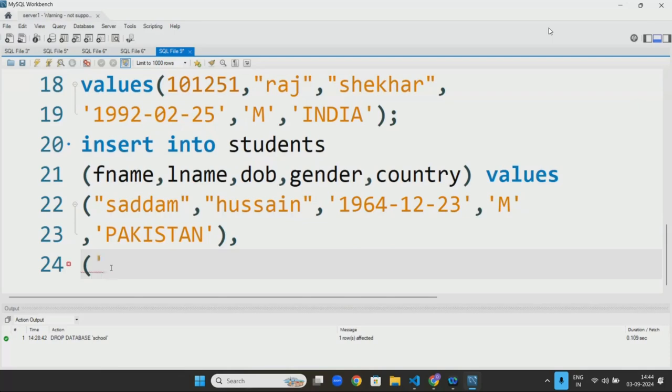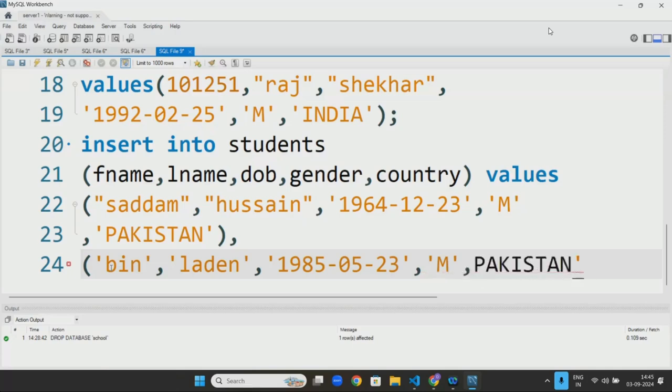Okay, online suggestion. Bin Laden. 1985, 5/23. Male. Next. If anyone is getting errors while filling the data, it means the data which you filled is actually not satisfying the table's constraints.